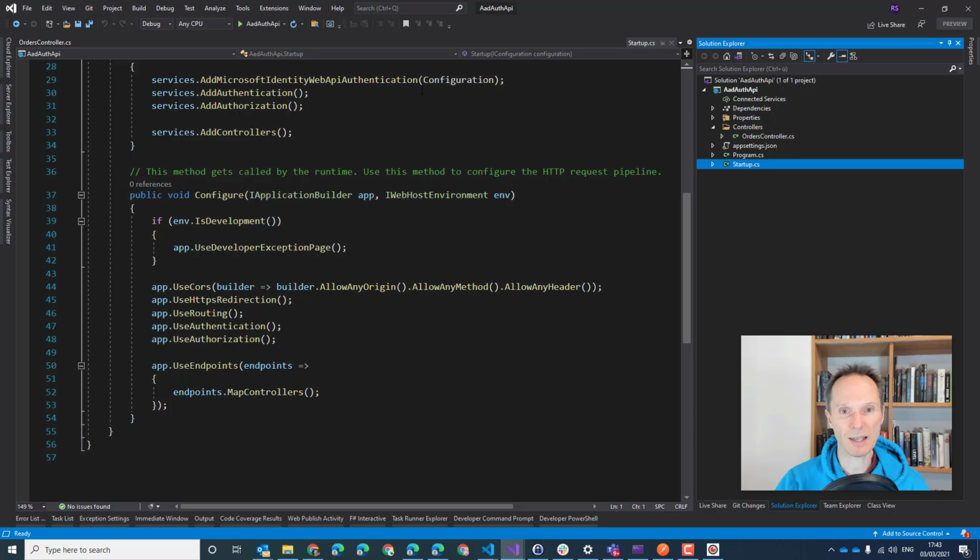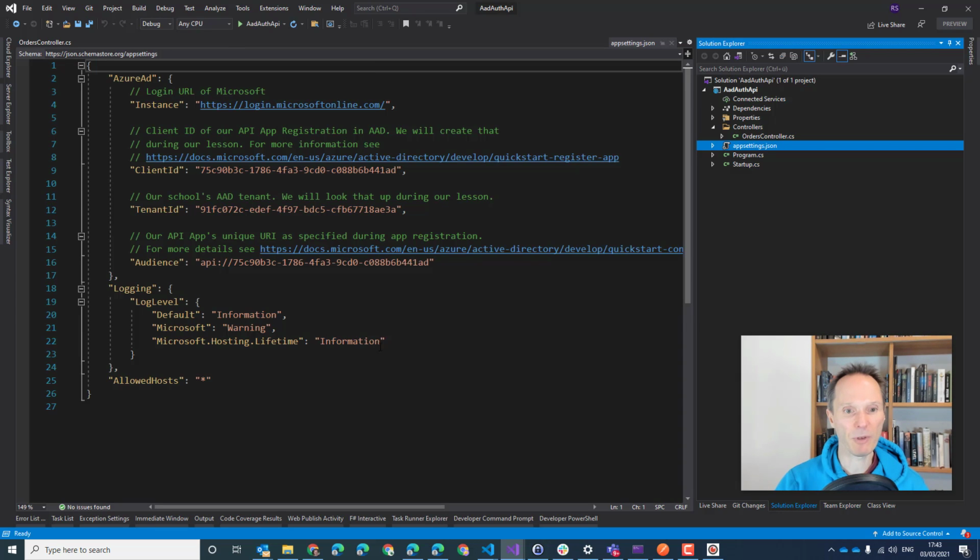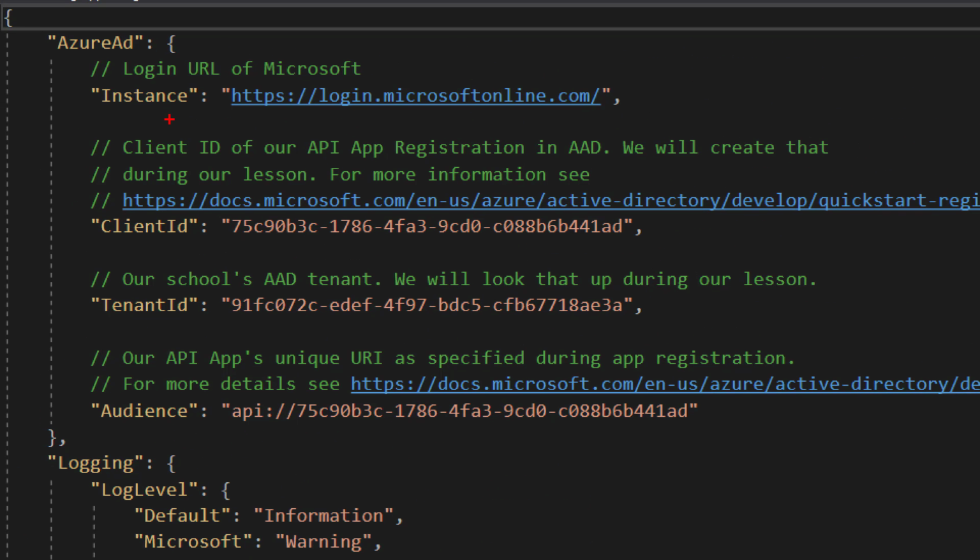Well, this is, as you can see here, part of the configuration. So here in app settings, you have the important settings. Well, to be more specific, 4 settings. The first one is trivial. It's just login.microsoftonline.com, because this is the URL where Azure Active Directory listens for login requests. Then we had the client ID. Can you remember what the client ID was? It was the application identifier of our API app registration.